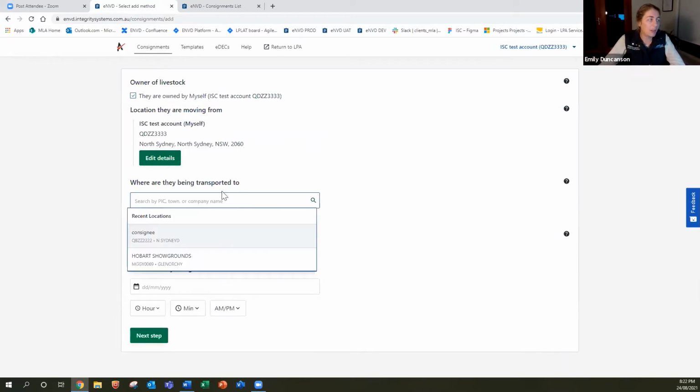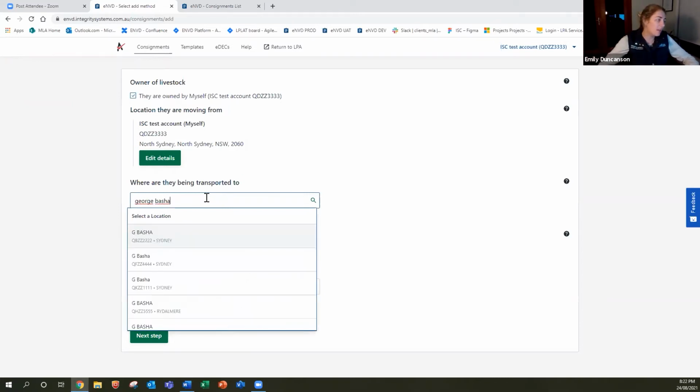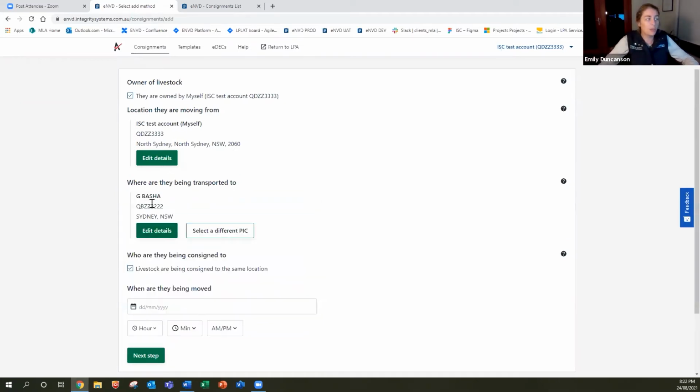The next part of the movement information is where are the livestock being transported to. So this is, for example, if we were sending livestock to a sale yard situation, I would be looking for a sale yard. I will just send it to one of our test picks for the moment, but let's just assume Mr. G Basher is a sale yard and I have an agent that I'm consigning through.